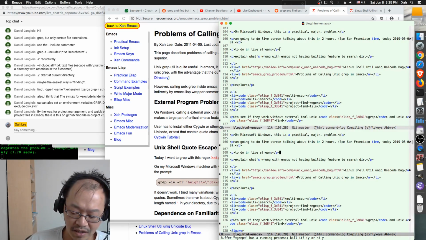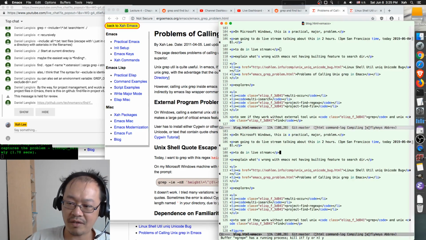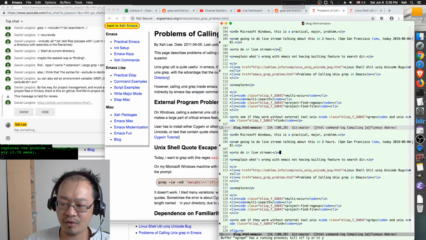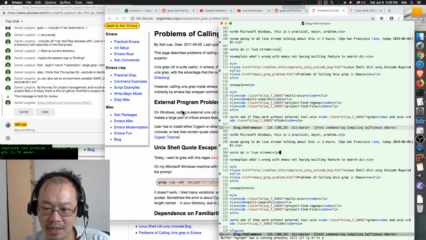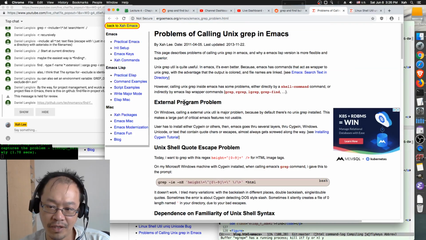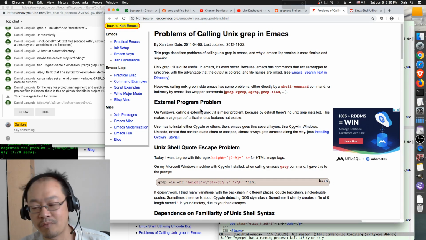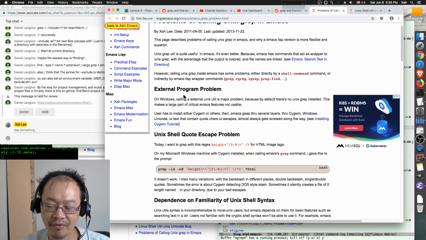There are many issues, not just the fact that external tools may not exist, but there's also the interface between Emacs and grep. Lots of problems. Let me start to explain. The first problem is the external program problem. We already covered this. This is bad for Windows in practice.